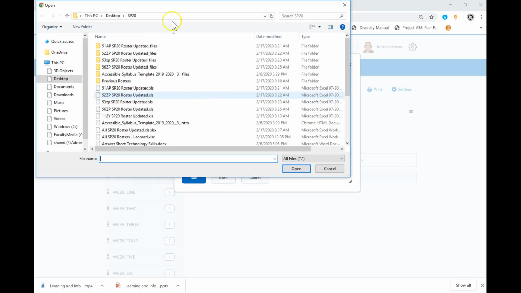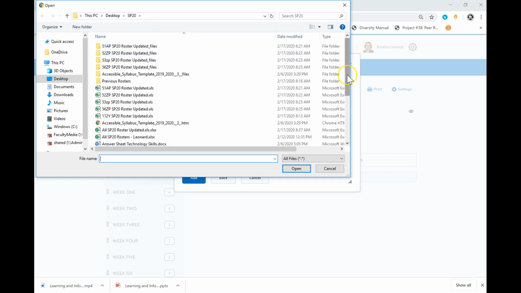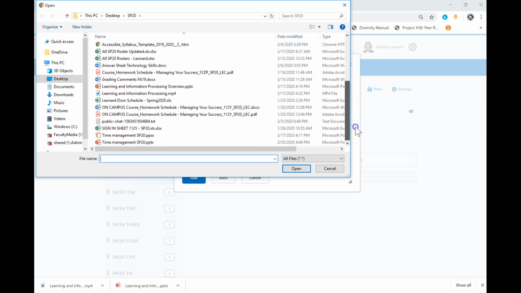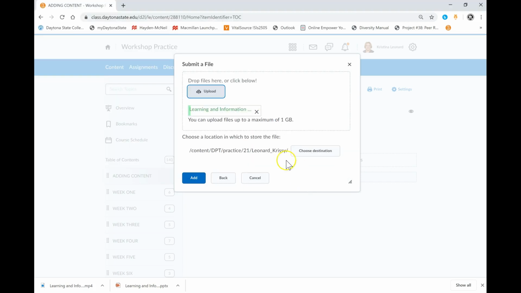And here's my Spring 20. You may have to move these columns a little bit to see the file name extensions. So you scroll down until you find what you're looking for. Here's my Learning and Information Processing MP4. So I hit Open, and I would suggest that you pick a particular destination. Don't just save it generically. This will go to Manage Files, and it'll just throw it into Manage Files. But if you ever want to go and update this or change it or whatever, you might want to know where to find that. So you'll probably want to create a folder called Lecture Videos or something like that.